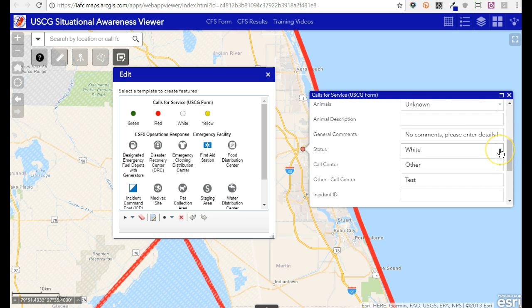But what I really want to do now is change status from white to yellow, or to red, or back to white. This just allows us to change the status of our calls for service.